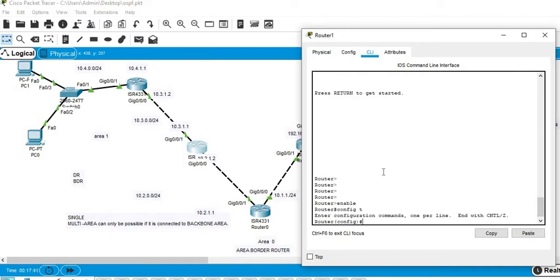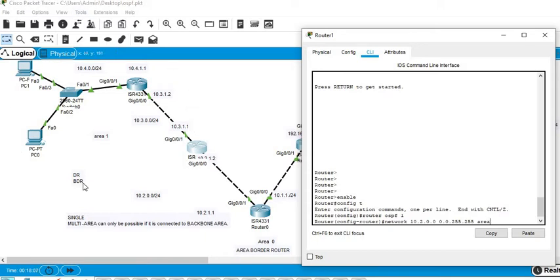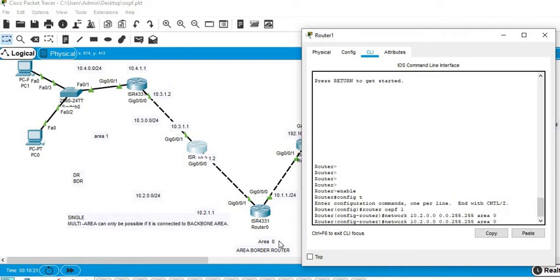Enable, configure terminal, router ospf 1. My network is 10.2.0.0 with wildcard 0.0.255.255, area. You can see here that this comes under area 1. You can see the 2 network comes under area 0. Let's not get confused by it, it is just a simple concept. So this is under area 0, and I've configured it the same.